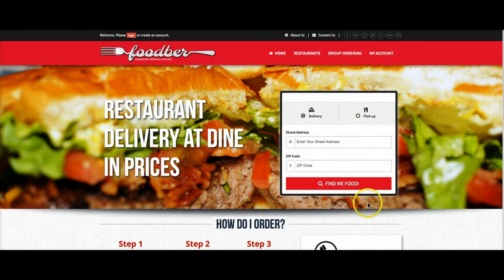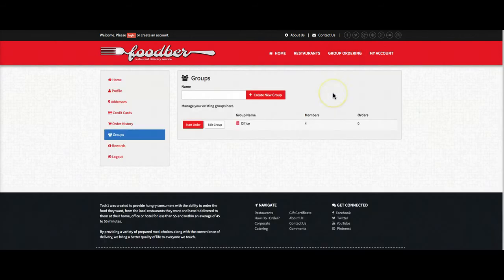I just wanted to give you a tour of our new group ordering feature. So I'm going to click group ordering, and the first step is to have a group of people with which to make the order. So you see I've set one up for my office mates here. But I think tonight I'm going to have a party with the neighbors, so why don't I go ahead and create a group for them for later.